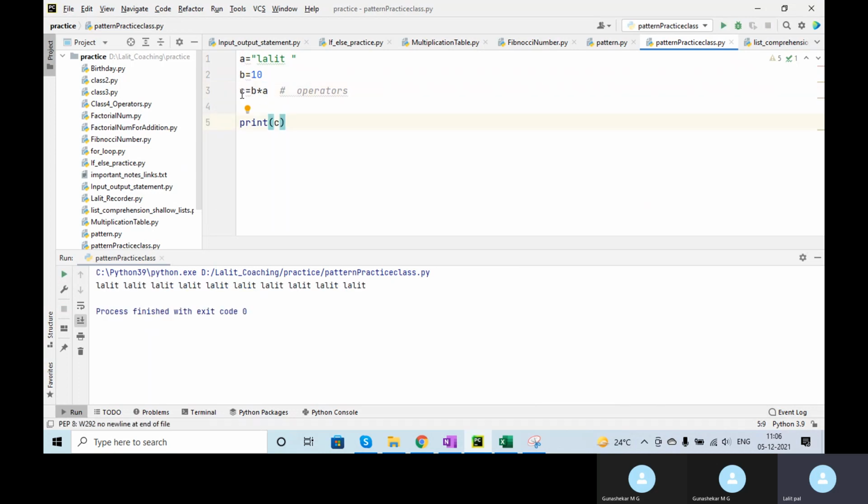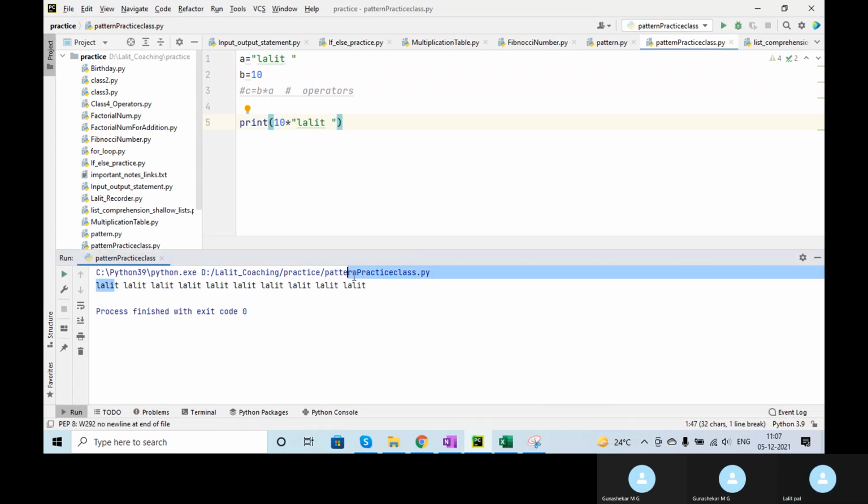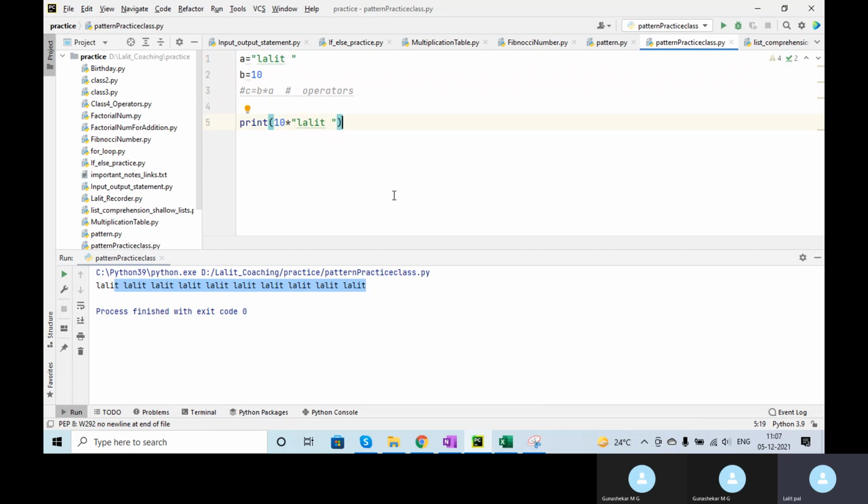Same, I will simplify this one. String Lalit multiplied by 10, how will it come? Like this. I have given a space so that it will look proper, but it is not required. And I can do this multiplication from the starting also, 10 multiplied by this string. Even then it will work. Understood?